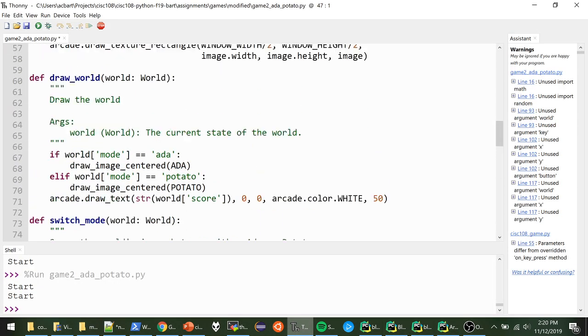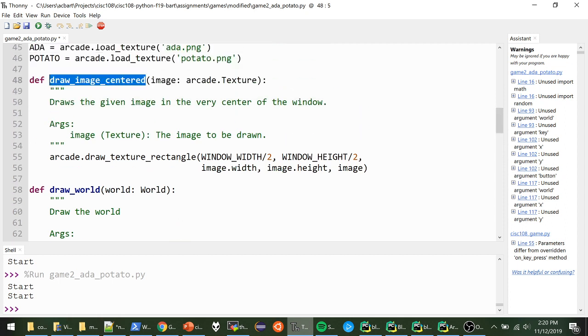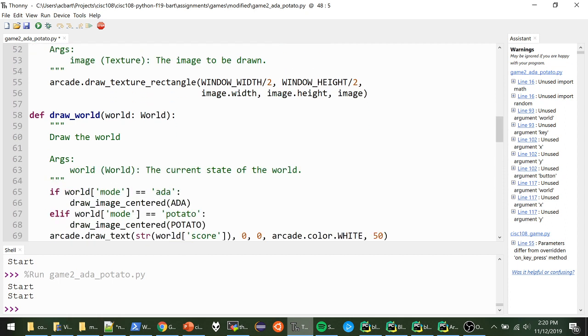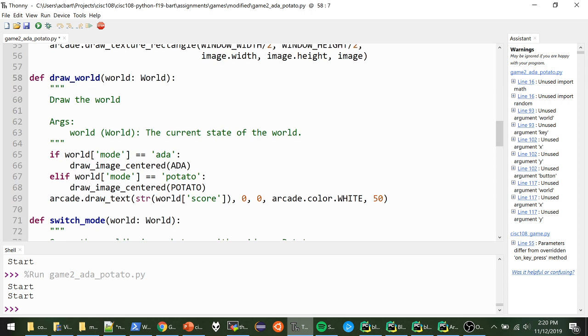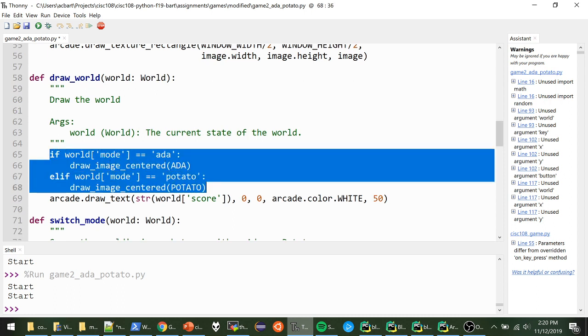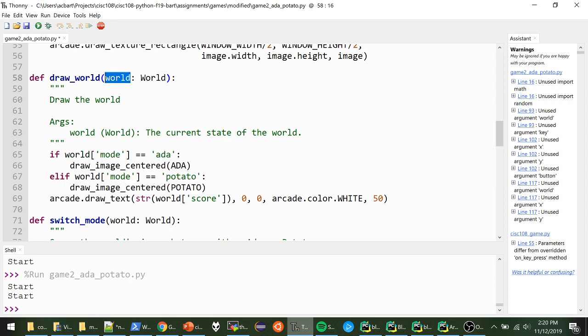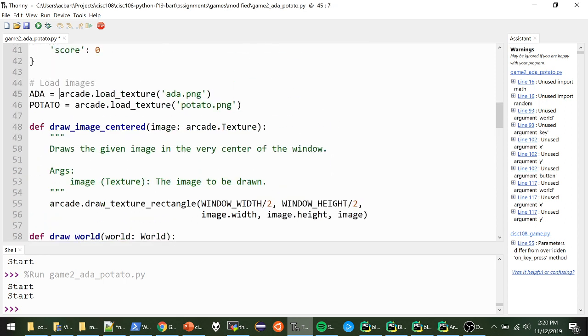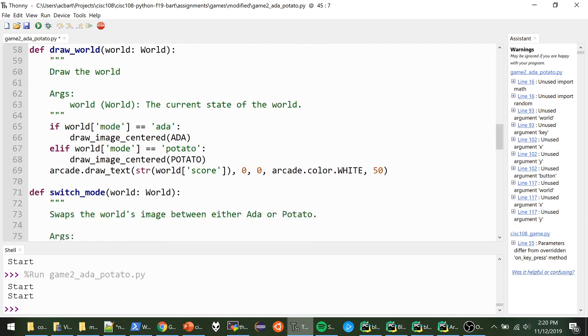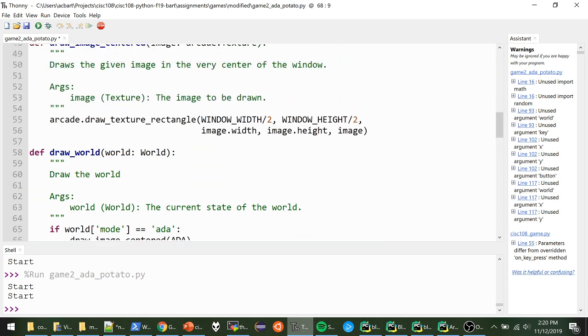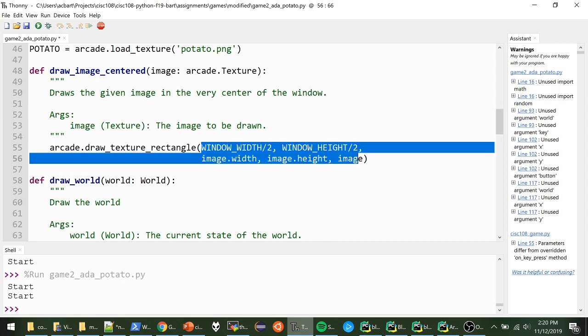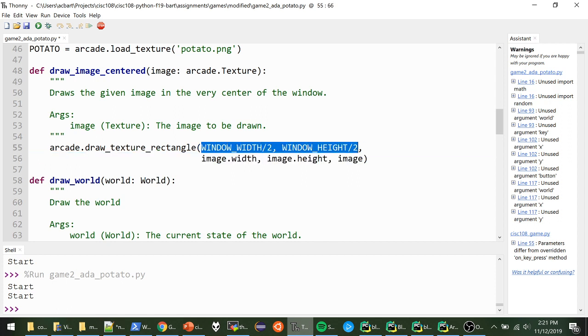Following that, I have a pair of drawing functions. Draw image centered is a helper function for draw world. Draw world's whole deal is it draws either Ada or the potato, depending on the current world. If the world's mode is Ada, we draw the Ada image that we loaded in earlier in the program. If the world's mode is potato, we draw the potato image. We're using draw image centered, which does a little bit of math to position the image that we're drawing in the center of the window.